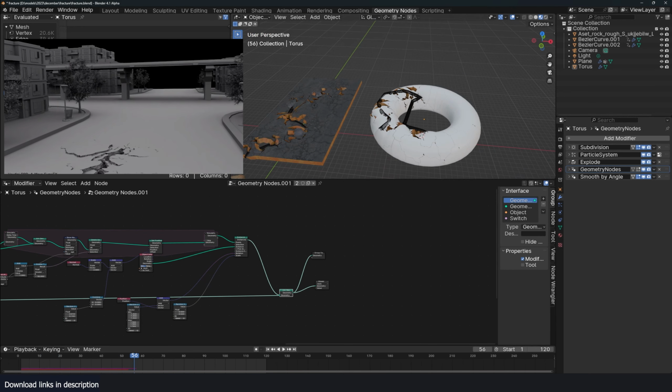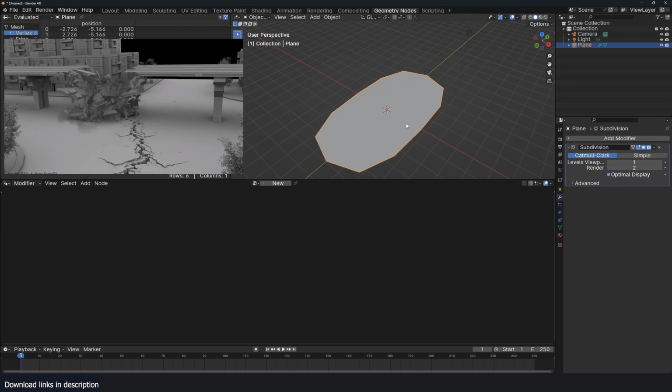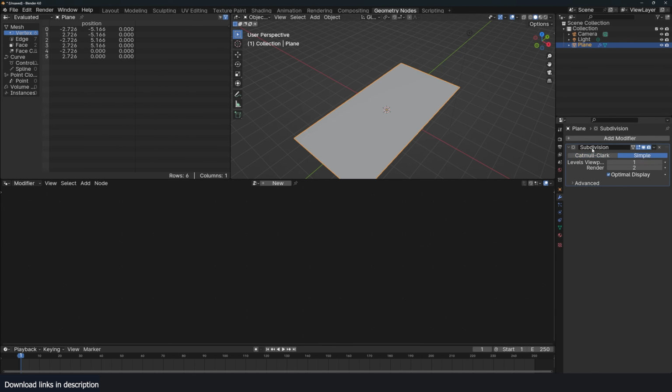We're going to start with a plane, scale it, maybe add a few subdivisions. Subdivide this procedurally using a subdivision surface. Keep it simple, and I'll also turn off optimum display so that I can see the wireframe. Subdivide a few times, add a particle system like this. This is going to be used in conjunction with the explode modifier so that we have some islands or fractures that we're going to use with geometry nodes.